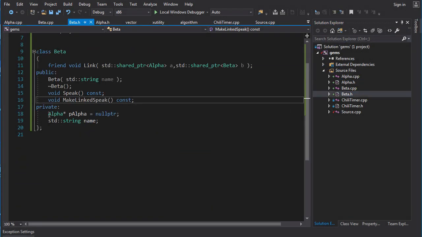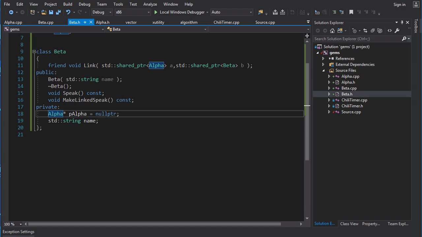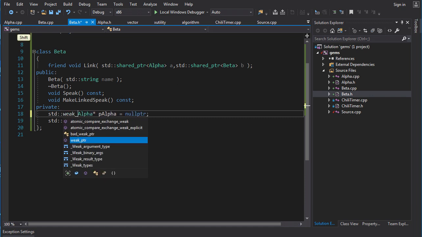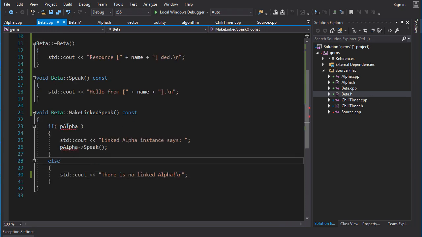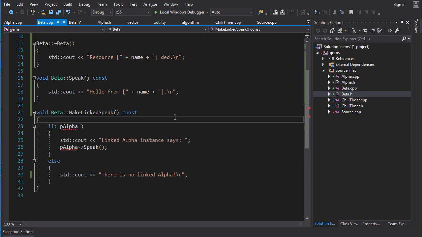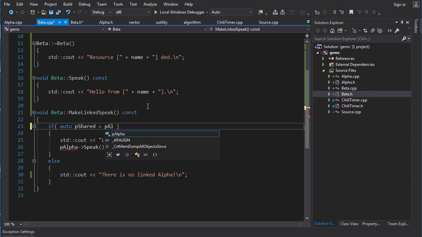Let's go into beta.h and let's replace the alpha pointer here, the dumb pointer, with a std weak pointer. Now this is going to require some changes in the beta code because you can't just use a weak pointer on its own. What you have to do is you have to lock the weak pointer and get a shared pointer, and then you can use that shared pointer. So when you have a weak pointer, you don't know if there's anything at the end of that weak pointer. So let's do auto p shared is equal to p alpha, this is our weak pointer, dot lock.